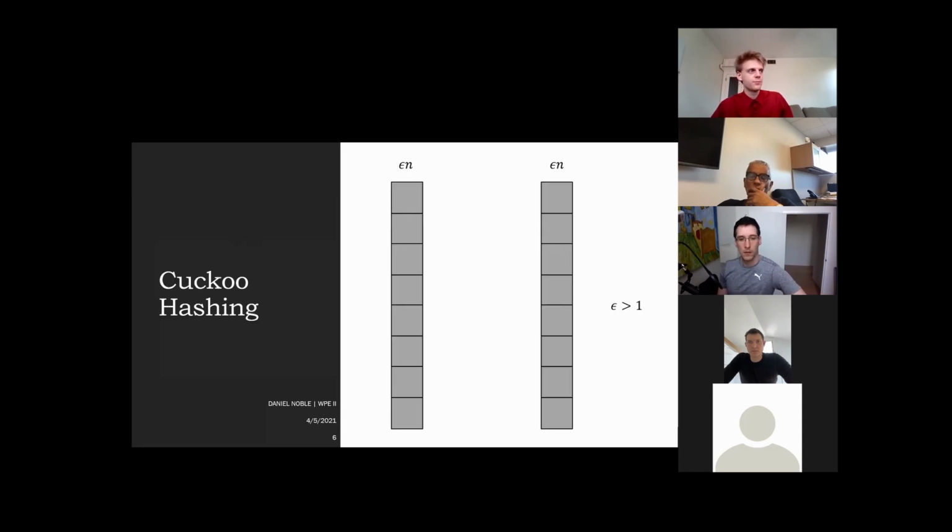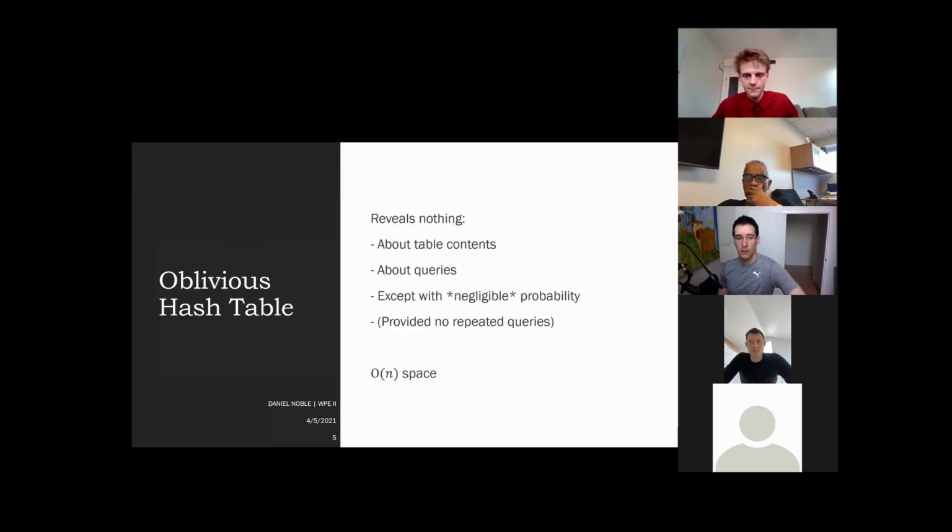Specifically, we would like to be able to construct oblivious hash tables that only use order n space. Is there no requirement on the computation cost? So I'll be presenting a few different protocols. The ones that have negligible failure probability will actually require a logarithmic number of accesses. But I'll also be talking about ones that have less than negligible probability that have a constant number of accesses. Cool, thanks.